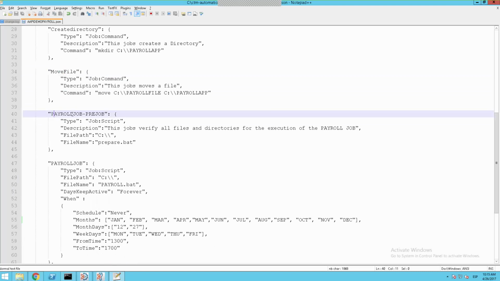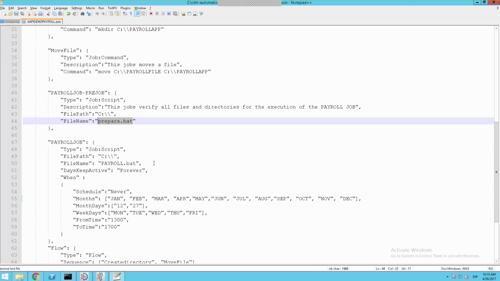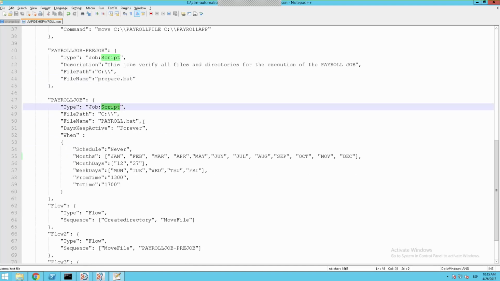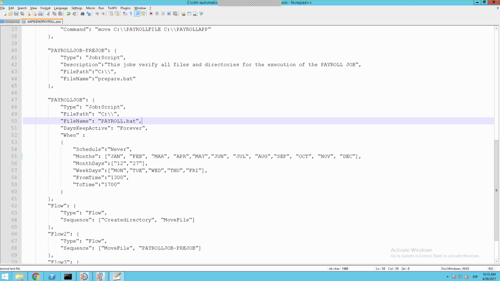The third one is a payroll pre-job, and this is a script job. This one has a path because this is a script that you want to execute in Control-M, and you have the name of the path. And the last one is another script job, and as well it has a file path and file name, that is, the path and the script name, right? And you have another extra parameter here that you can use in any of the other jobs, but I'm showing this example.